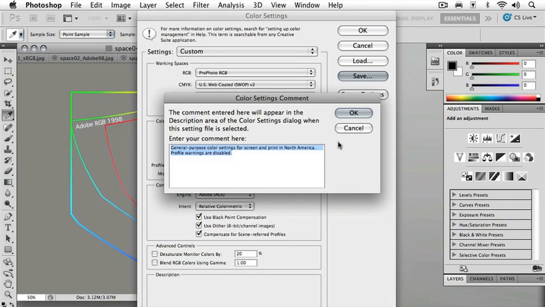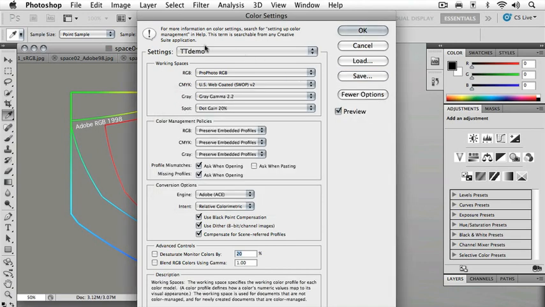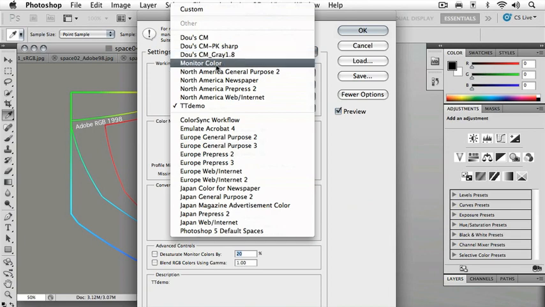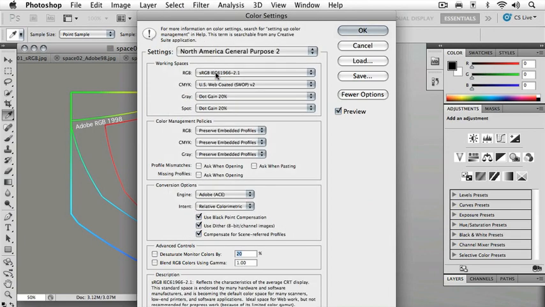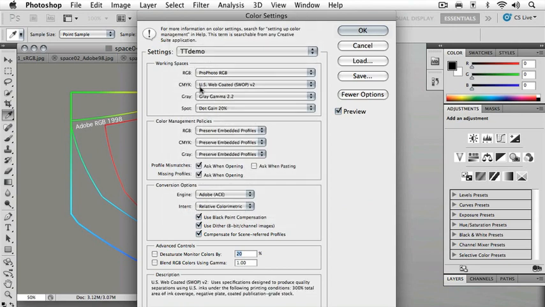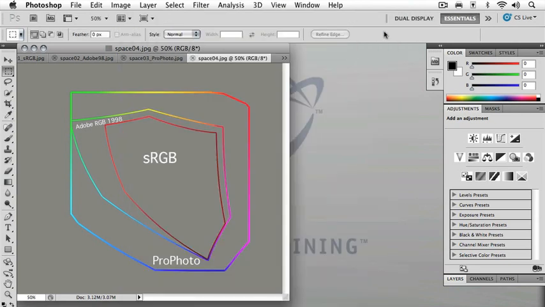Here's an option that allows us to type descriptive notes about this setting. We're going to clear this by selecting the text and pressing the Delete key, and then we'll hit OK. Now under Settings we have TT Demo. So if for any reason we ever need to change here and go to, let's say, North America General Purpose 2, we can quickly and easily get back to our settings by choosing TT Demo. Let's hit OK, and now we've got our color settings.